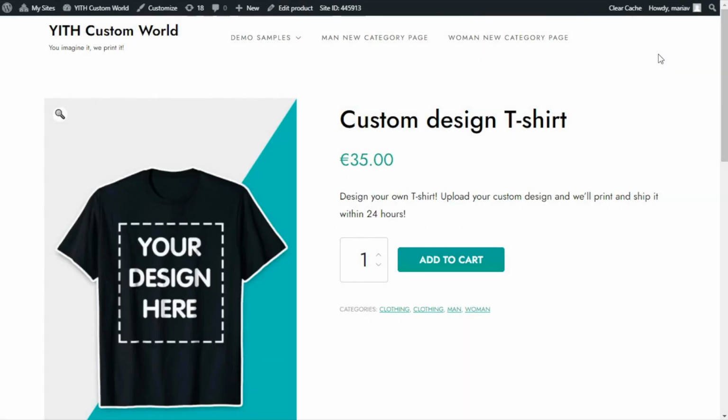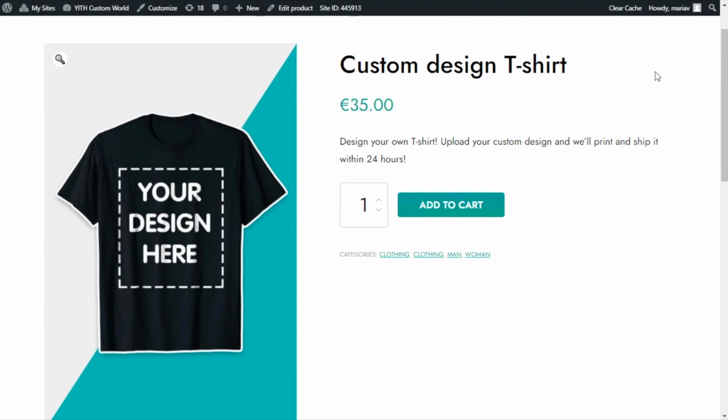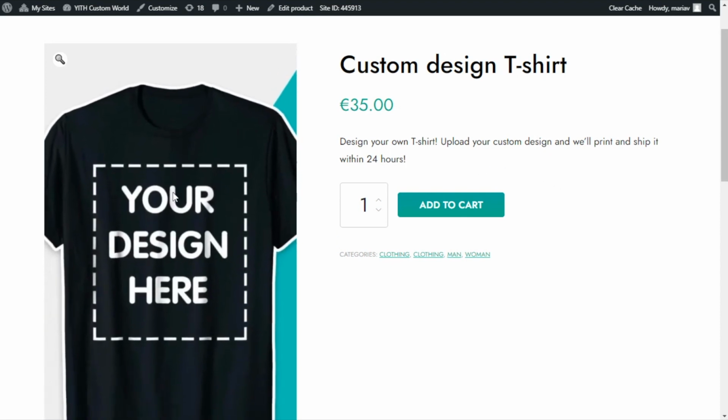Perfect, guys! Here we are inside the demo I use for the product add-ons videos. And over here we have this product that I specially created for today's video. It is a custom design t-shirt. And what I want to show you is how we can insert a file upload so the customer can upload an image, a design, a logo, a picture, whatever they want to customize this product. In this case, this t-shirt we have here.